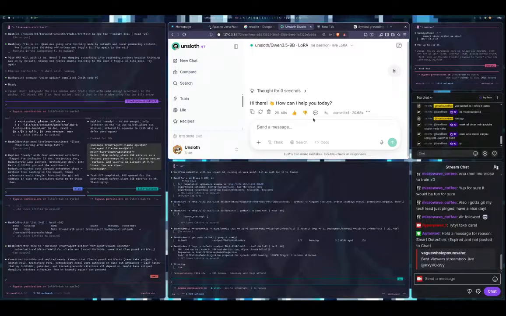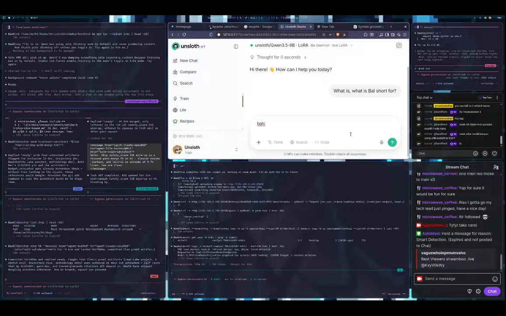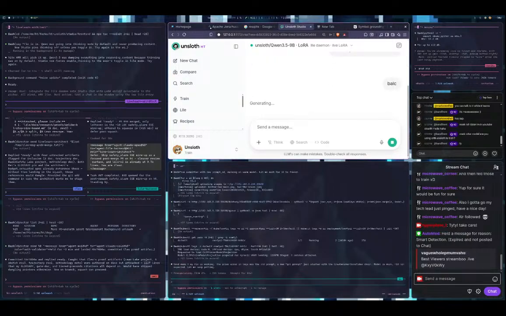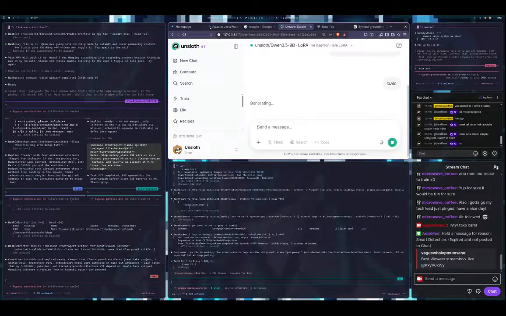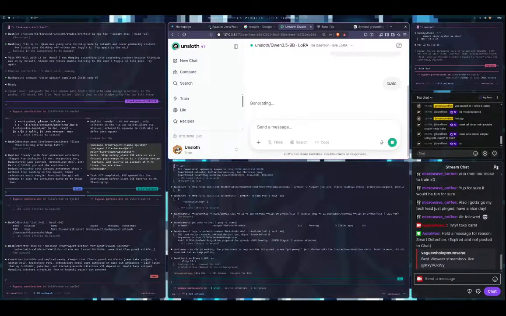What is balk short for? Balcony. Balk, not bal. Oh my god. There's a really good article that was put out the other day that I'm trying to find. Oh, but it says thought for 0 seconds. Oh, because it's just response only.